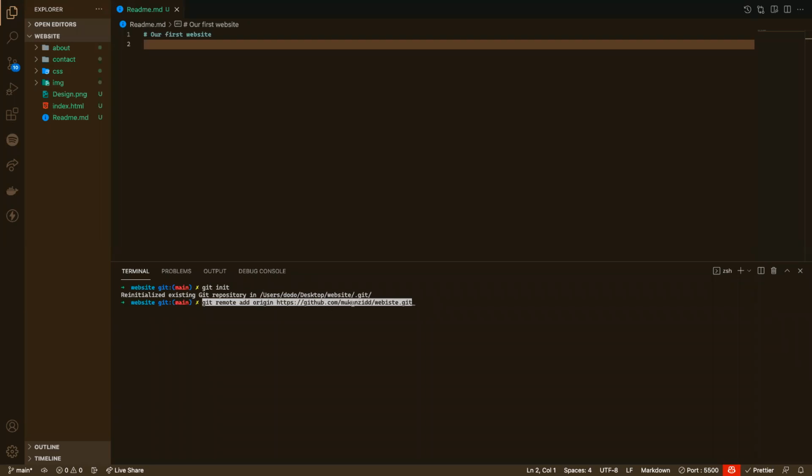If your username is maybe Bertrand, you have github.com/Bertrand/ your repo name, the way you named it, and then .git. Once you press enter for this command, it's just going to return nothing, but this will do something.